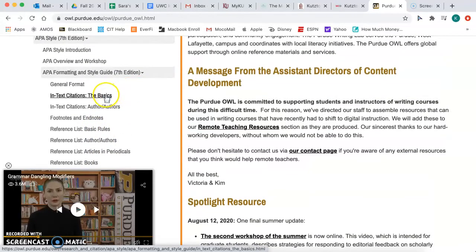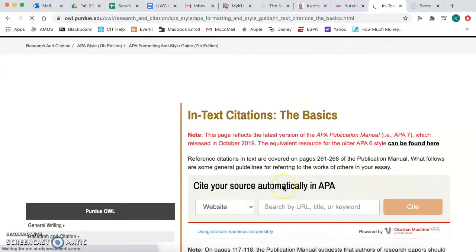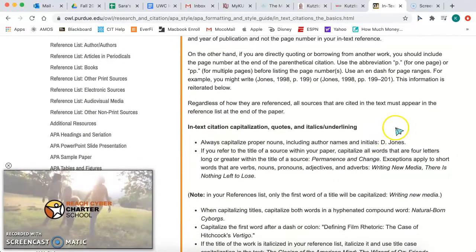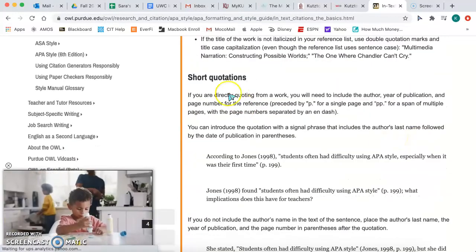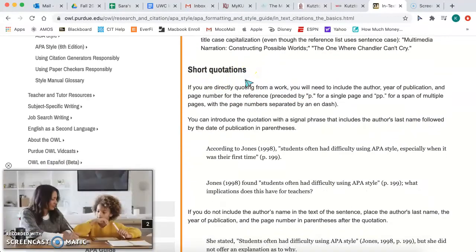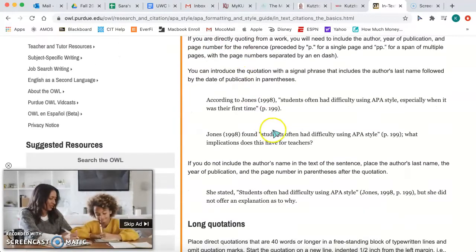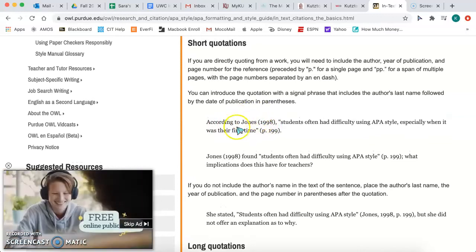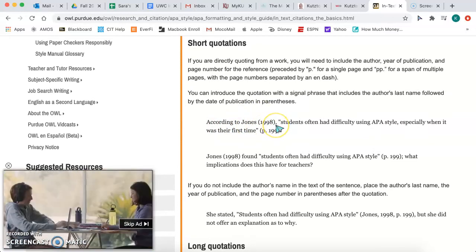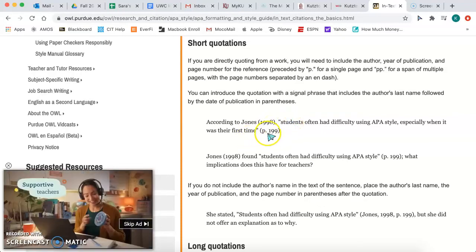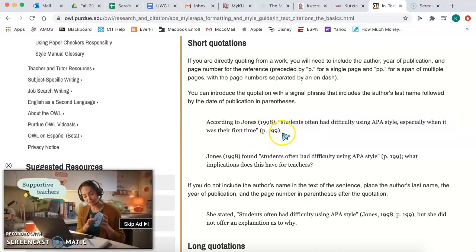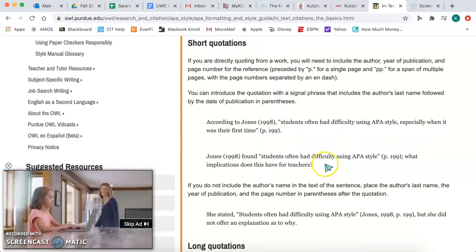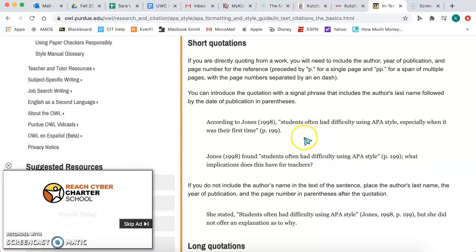So for the in-text citations, the basics just shows you how to create a standard in-text citation. So you would see the examples that they have on the website for short quotations. And you can see here for APA style, you can put the author's name in the sentence with the year of publication, and then the quotes, and then the page number at the end, and your period goes outside the parentheses.